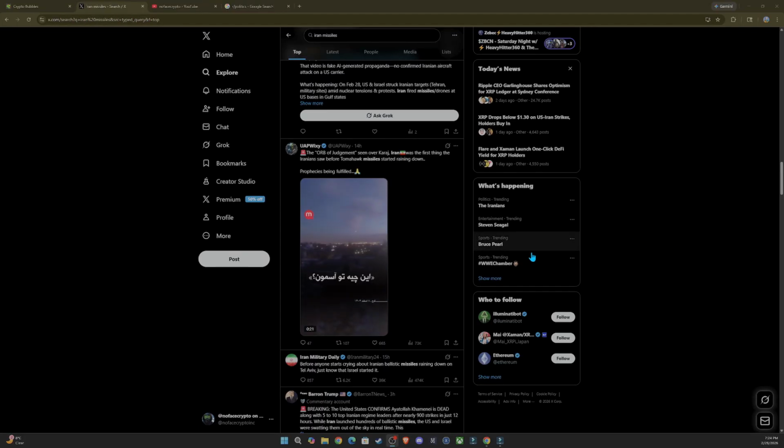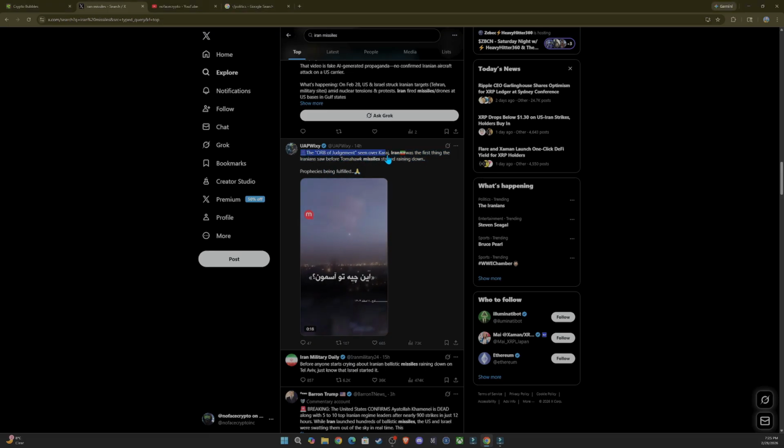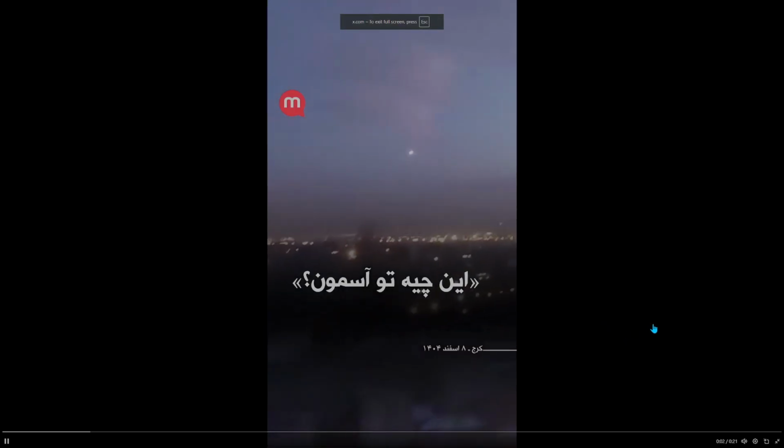Something else that stood out, guys, is allegedly the orb of judgment seen over Karaj, Iran, was the first thing the Iranians saw before Tomahawk missiles started raining down on them. Guys, three schools were struck in Iran. I mean, just absolutely horrific. This is true. I don't know what this orb is, but if anyone can let me know. Maybe that's the sun.